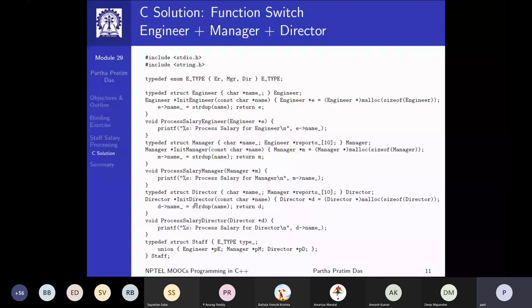And now since I have added a third type of staff, in the enum type, I add another enum constant dir. In my union, I add another pointer type, another pointer PD, which points to a director. Right? So this is how the design gets extended, with the director also becoming a valid staff.